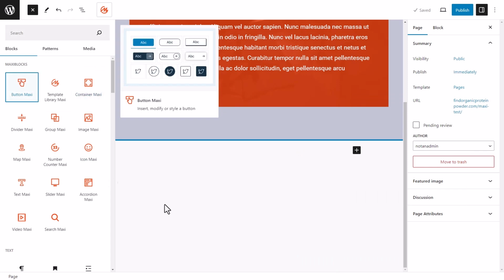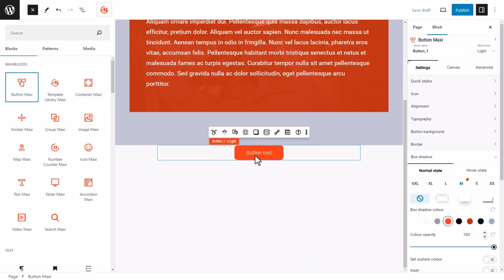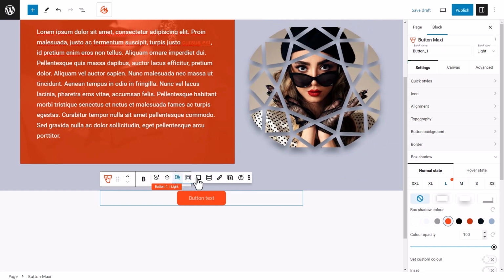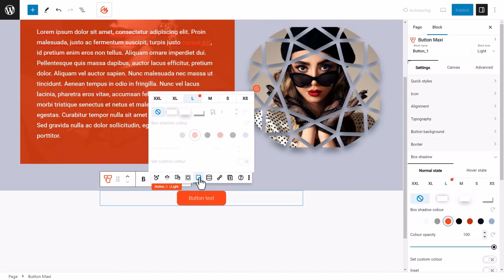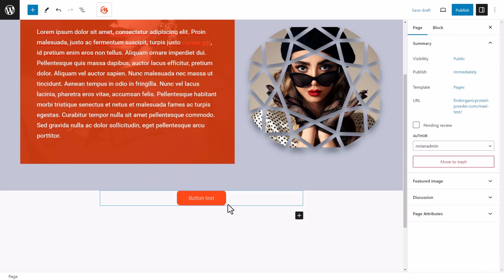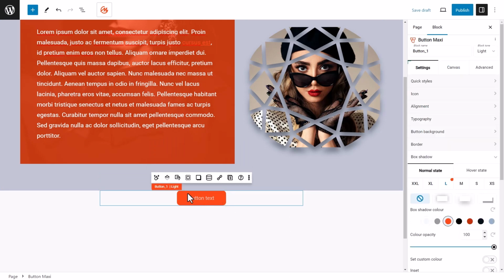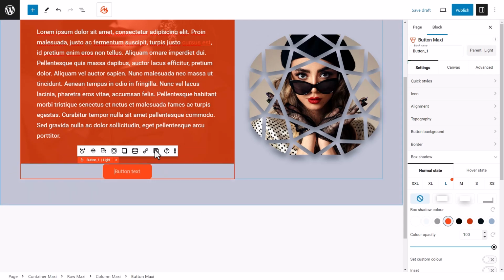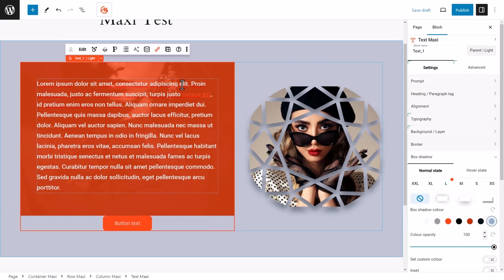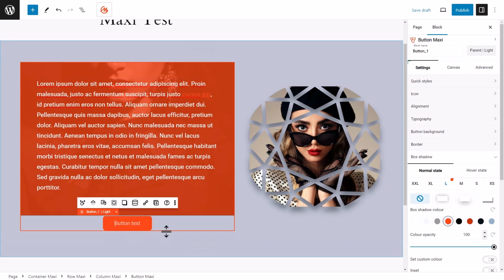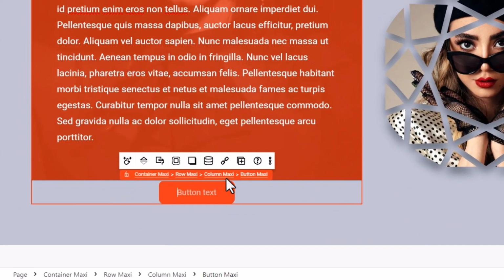Let's add in a button. So again, we have so many elements. We've got box shadow, so we can add in a shadow again. So many different elements. And I can take the mover icon here, move it up underneath this. Now keep in mind, I can't put it into the orange because this is the text module. So I'm adding this below, but I can decide if I want to choose the column.